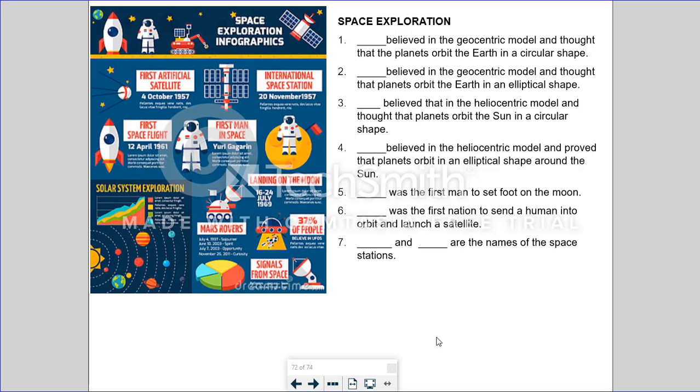Ptolemy believed in the geocentric model and thought that the planets orbit the Earth in a circular shape. Galileo believed in the geocentric model and thought that the planets orbit the Earth in an elliptical shape. Copernicus believed in the heliocentric model and thought that the planets orbit the Sun in a circular shape. Kepler believed in the heliocentric model and proved that the planets orbit in an elliptical shape around the Sun.